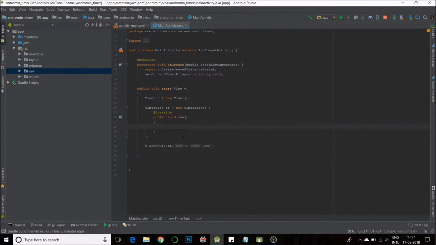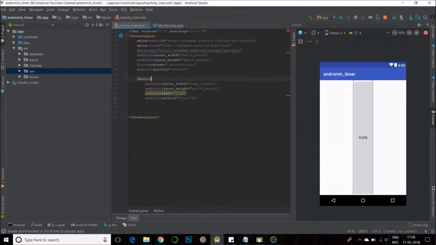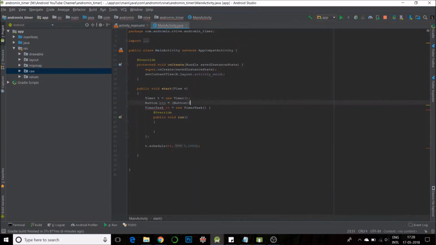So I'll show you an example of a small animation, a rotation animation. I'll take my button. I need to create an object for that. Button btn is equal to findViewById, R.id.btn, and I need to set an ID, say btn. So here we have our object.